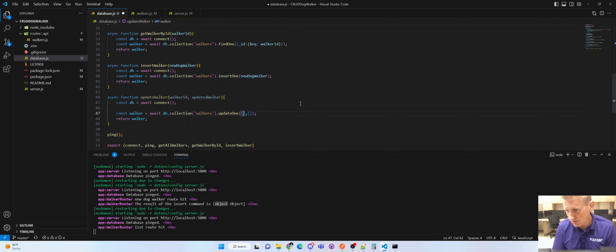So we need to search by the ID, so _id: $eq walkerId. That ID is going to have to be converted into an object ID.